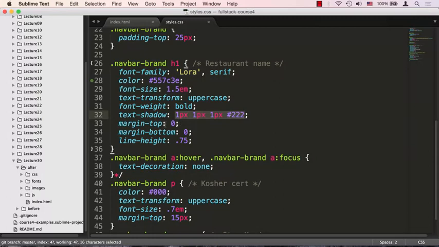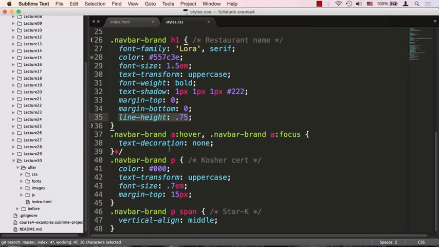This is not really so hard. And we'll do margin top 0, margin bottom 0, and we'll decrease the line height just a little bit to kind of tighten up the whole thing. If you remember, we also had an underline, like a link thing going on there, and we really want to disable that, and that's called text decoration.